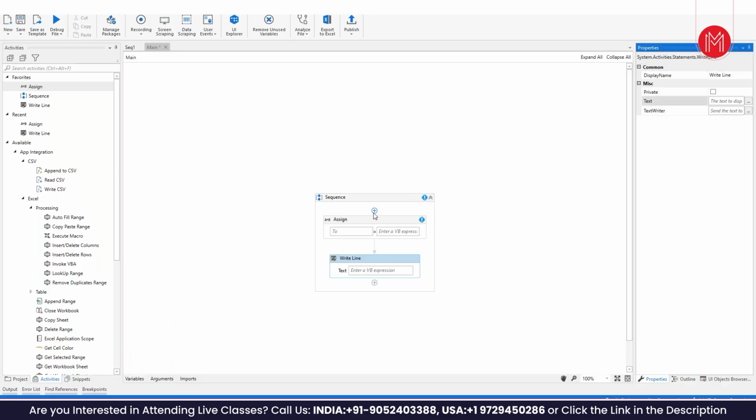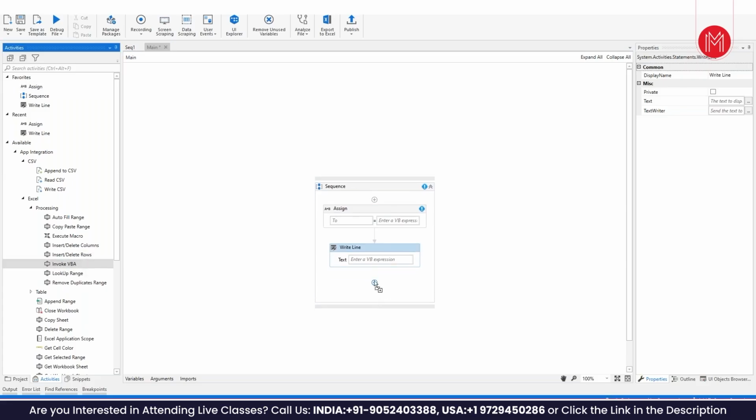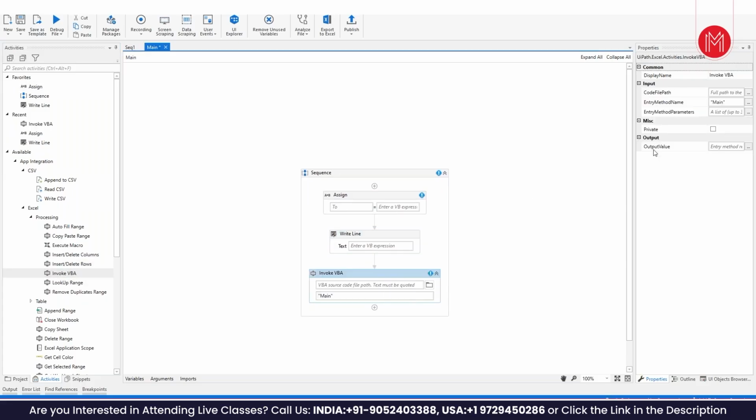I just wanted to show you that the properties are going to be different for each of the components. Here you had To and Value, but in write line you are having a different thing. And for example, if I bring in an Excel component, it is going to have different properties here. I drag the invoke VBA. It is going to have code file path, entry method name, very advanced things. But I just wanted to show you about the properties so that all the input and output are available here.